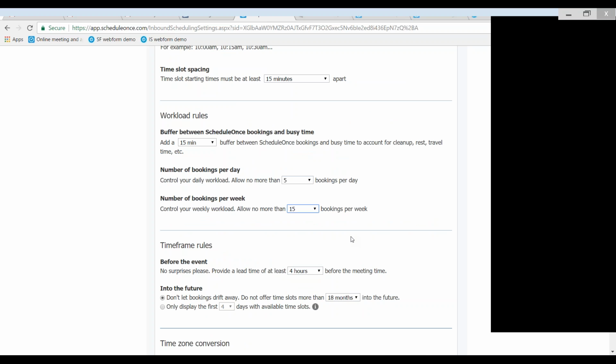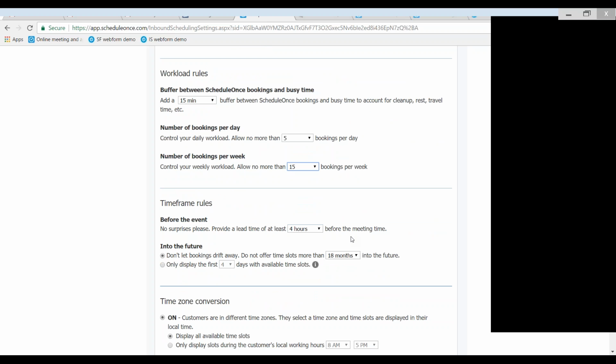Let's see here. Next up, we've got time frame rules. Okay, so this is very, very useful to make sure that you don't get blindsided by a meeting when you wake up early, bright and early in the morning, and you realize that all of a sudden you have 5 meetings in your calendar for that morning before you've had your first cup of coffee. So what this does is it allows you to provide a lead time before the meeting time. So for example, if I set up a lead time of 12 hours, I'll know when I'm going to sleep that I won't have any meetings early in the morning.